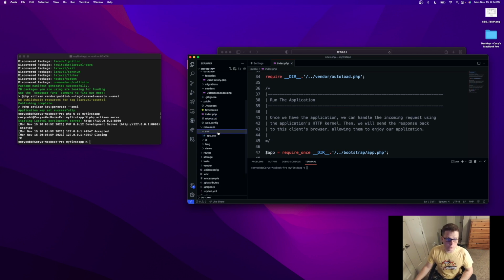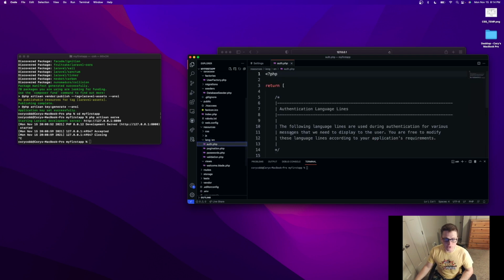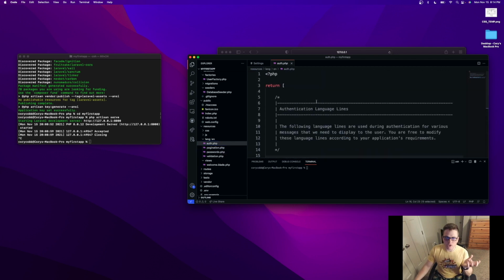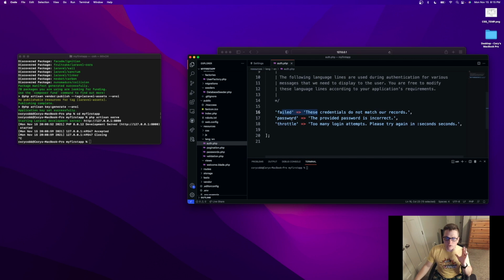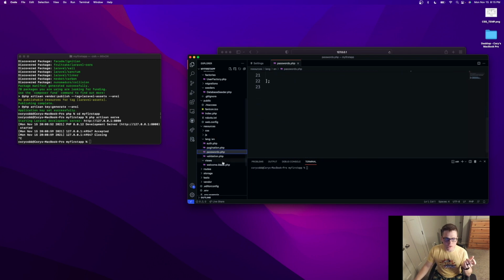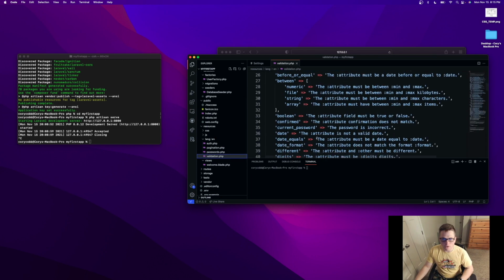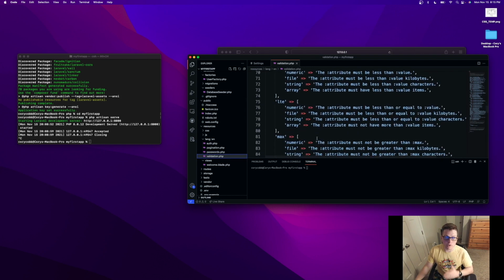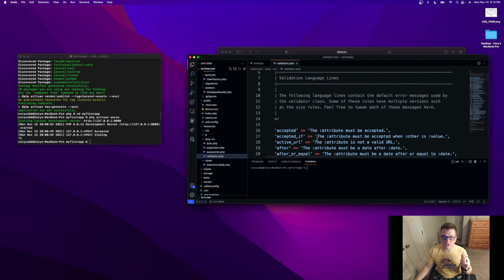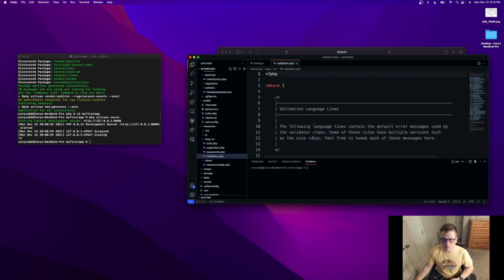Resources here, this is where you would add your CSS, JavaScript. They offer this great thing for language. If you have authentication with your pages, this is an English table, and you can change how these lines are given to the individual. If you have a website that faces globally, you can use this folder to help change how the validation language looks.